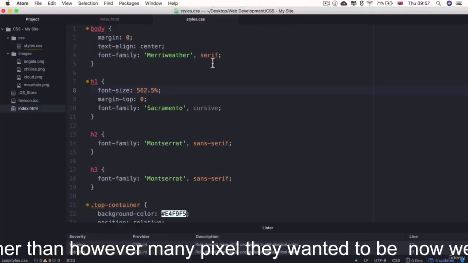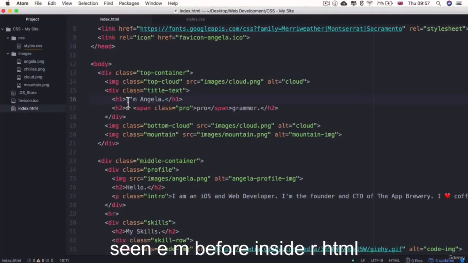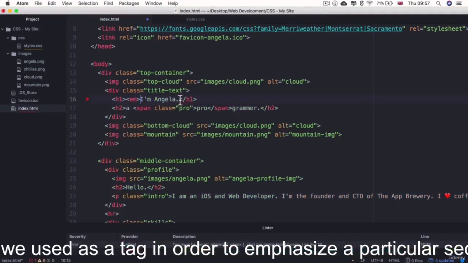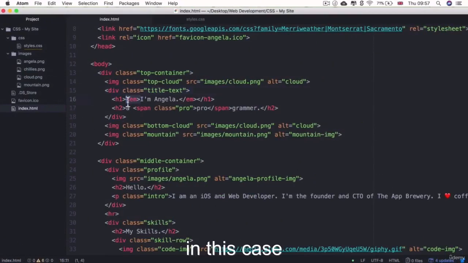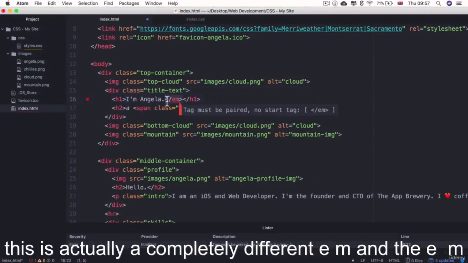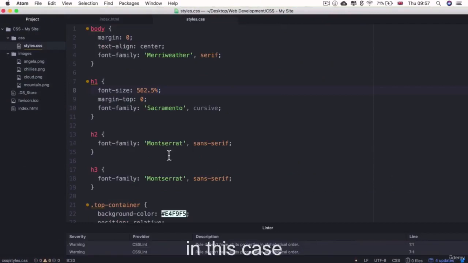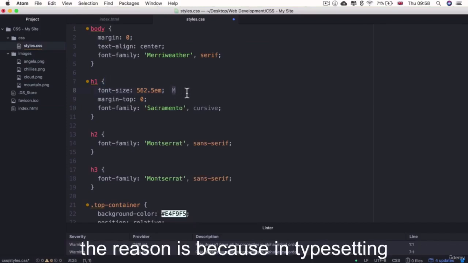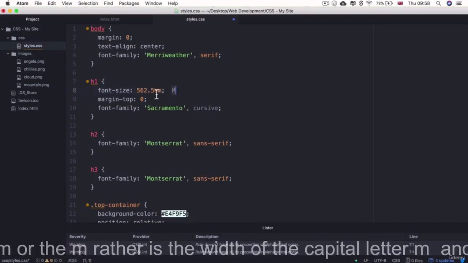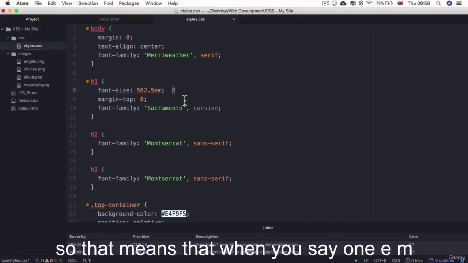Now we've seen EM before inside our HTML, where we used it as a tag in order to emphasize a particular section of text, and that stylistically means that it'll make something italicized. But in this case, this is actually a completely different EM. The EM in this case is the phonetic pronunciation of the letter M, because in typesetting in the olden days, the EM, or the M rather, is the width of the capital letter M.